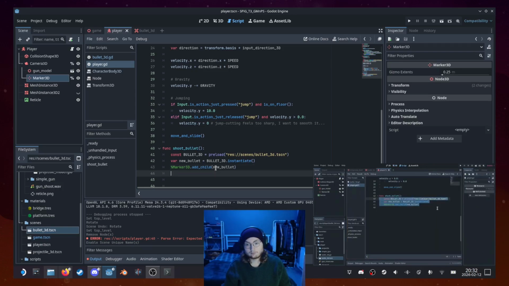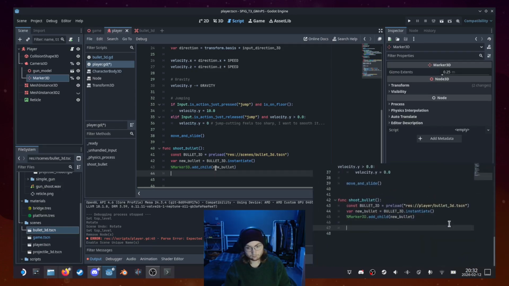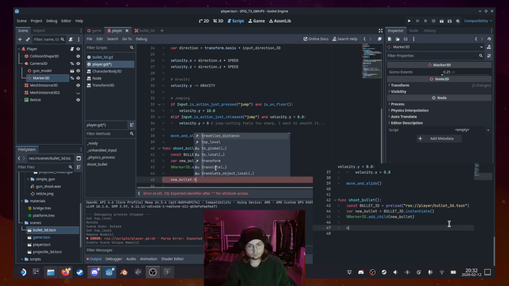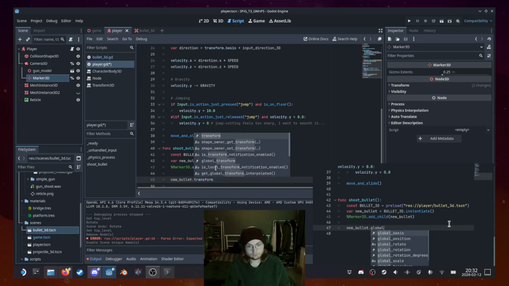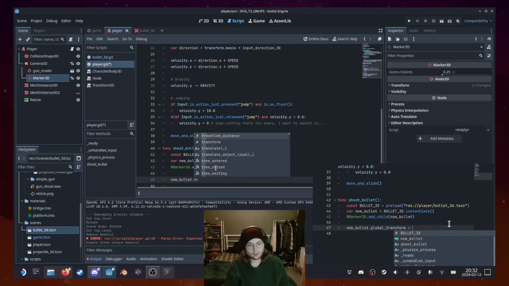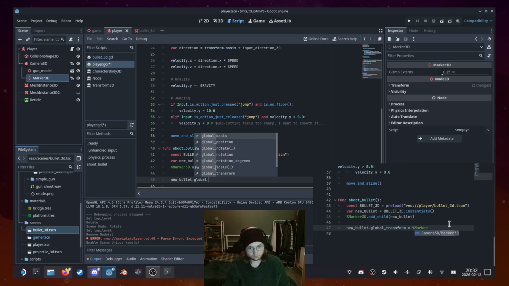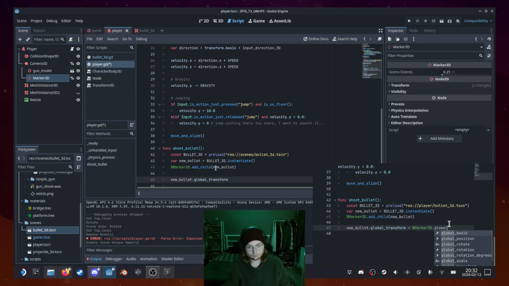So back to the script, we're going to add a new line after adding the bullet as a child of the marker. And it's going to be like this. We're going to write new bullet dot global transform is equal to marker 3D dot global transform.